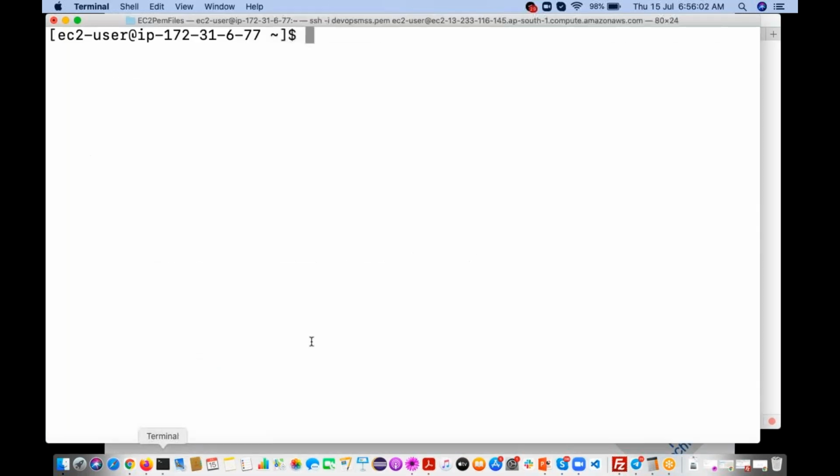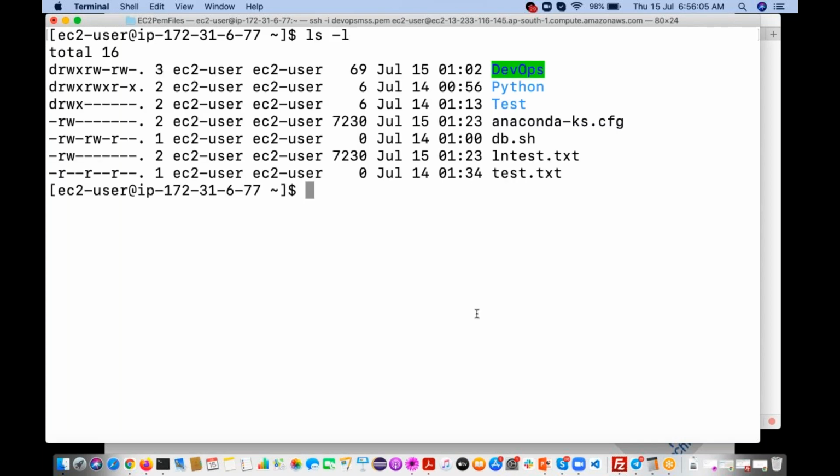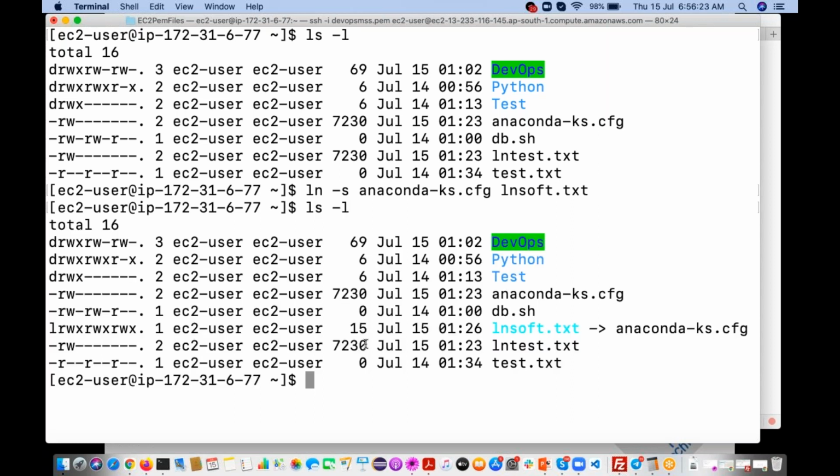Clear? So now I will create a soft link. ln -s, okay, anaconda-ks.cfg, ln soft.txt. Now if you observe, see, this is the soft link file. See, the file is starting with l. This is the original file and this is the link file. If any permission starts with l, it means it is a link file.